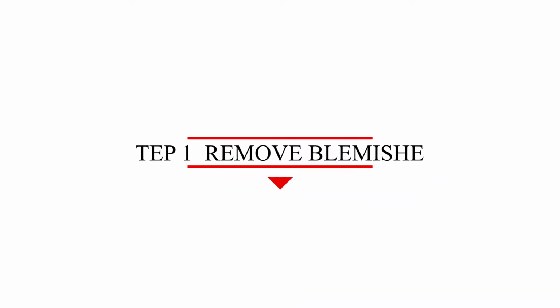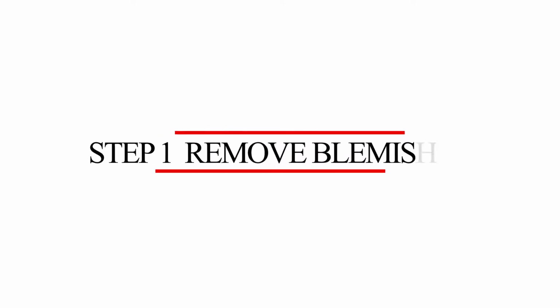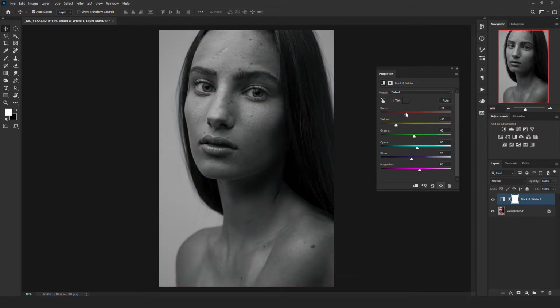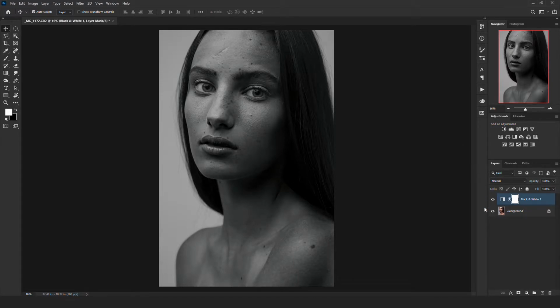Step 1. Remove blemishes. To remove blemishes, firstly we have to see them properly. So the trick is, I will create a black and white adjustment layer and decrease the value of yellow a little bit and of red. And you will see all the blemishes pop up like this. Create a new layer by clicking on the new layer button. Take the spot healing brush tool and remove all blemishes. Now things are going to be sped up.